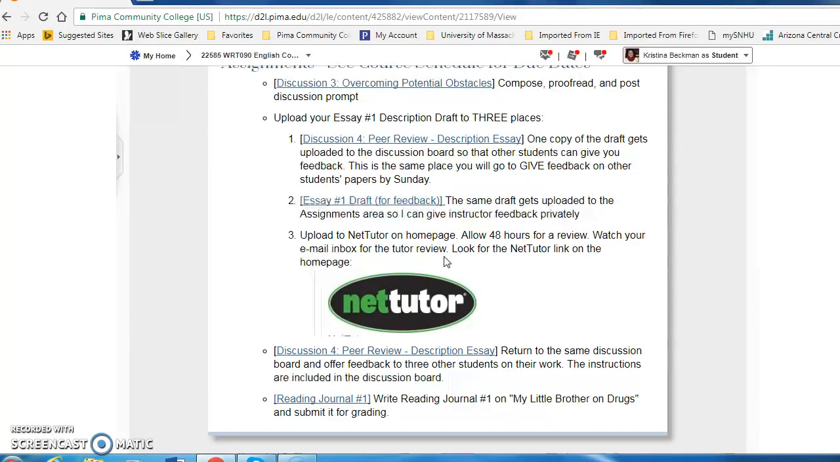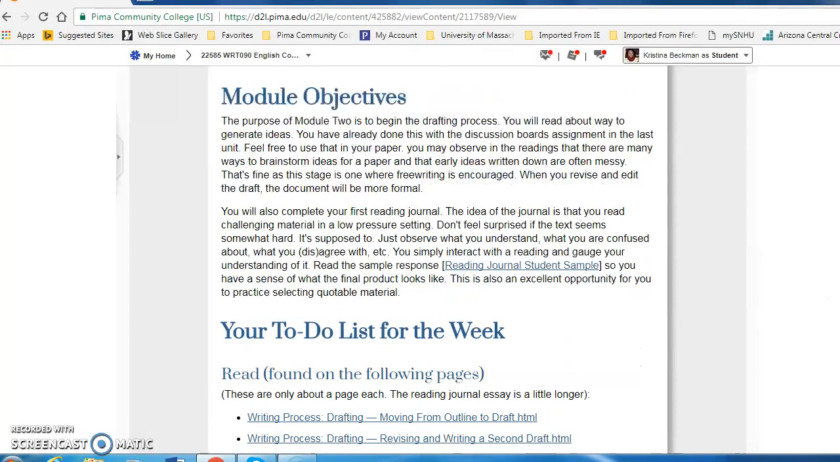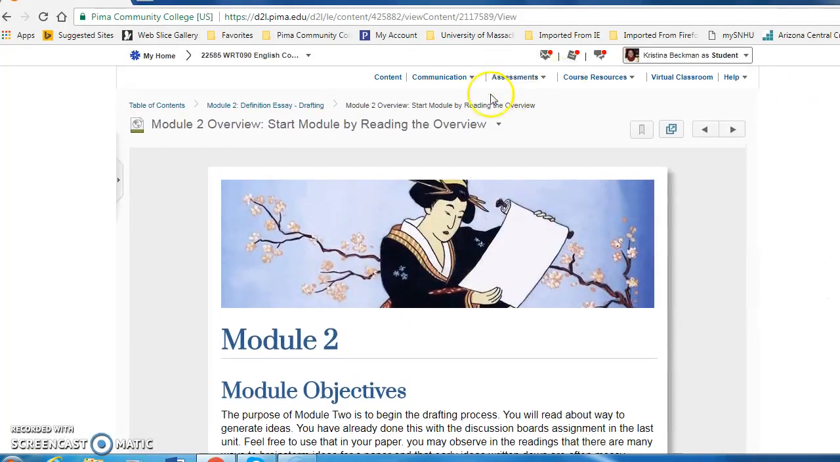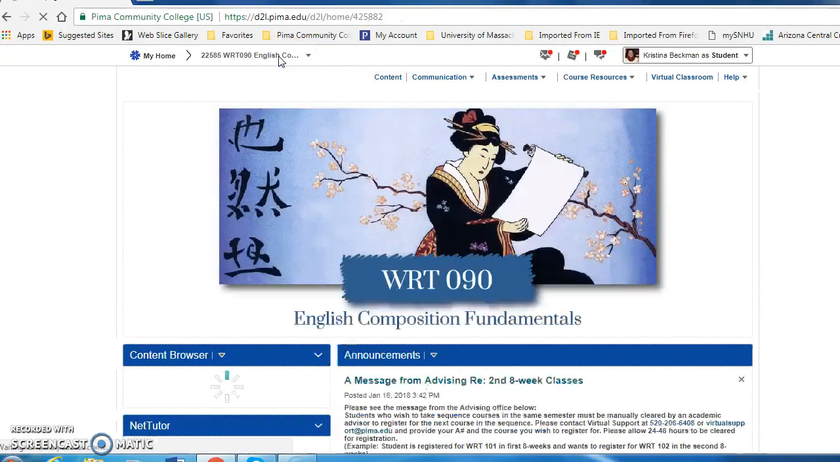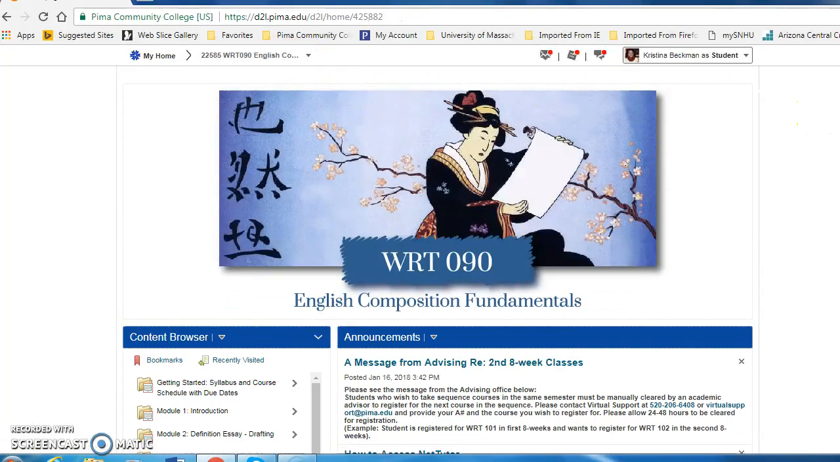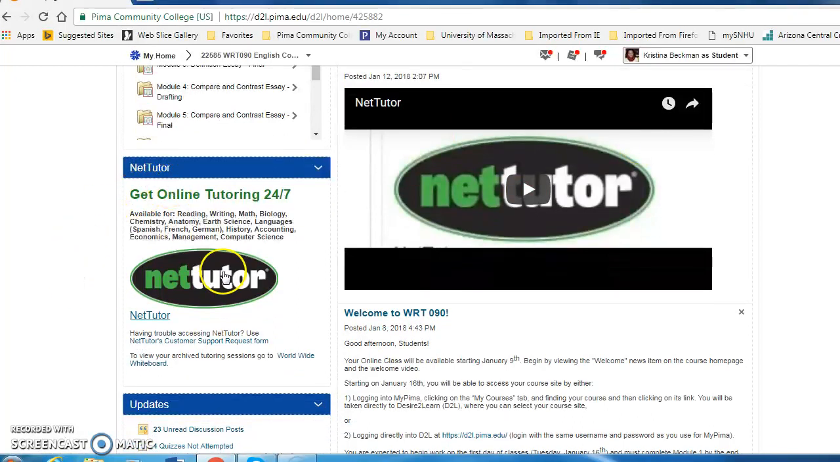There's no way in D2L Brightspace for me to link it like I've done for the peer review and the draft, but I put this image here so that you know what you're looking for, and it says look for the NetTutor link on the home page. And some instructors change the look of their Writing 90 class, so it might be on the left, it might be on the right, but here it is, NetTutor. There's also a video available that gives more detailed instructions on how to upload it, but it's quite simple. You just click on NetTutor.